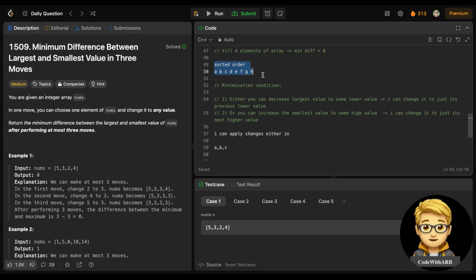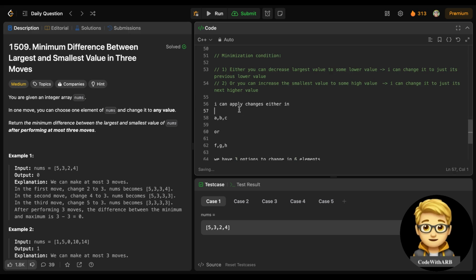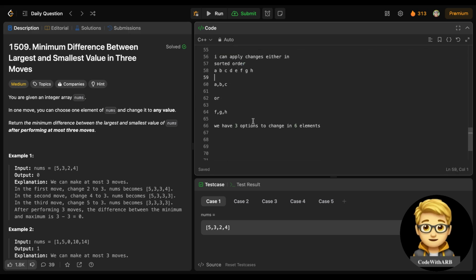Let's write it here. We have three options to change in six elements. So basically, we need to try all the options, from the first three elements to the last three elements.